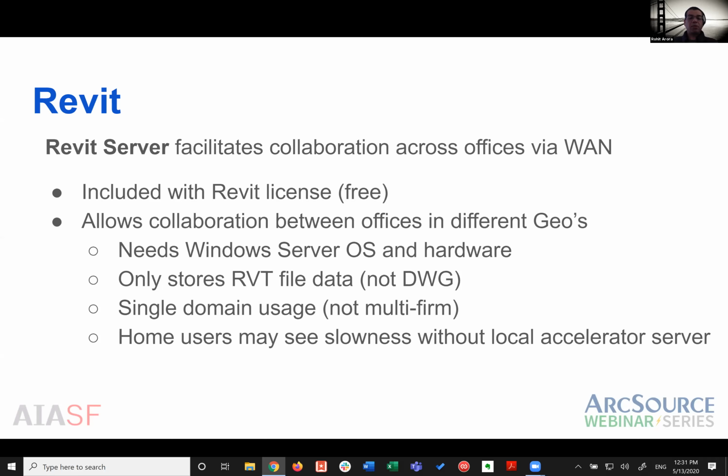One thing to remember, this only supports the Revit file data, so your XREF CAD files do not work with it. You will have to copy them to your local location and recreate the folder mapping. So that's a bit of legwork there. And it only supports a single domain. That means you cannot share outside of your organization. So things to keep in mind, a lot of upkeep there.